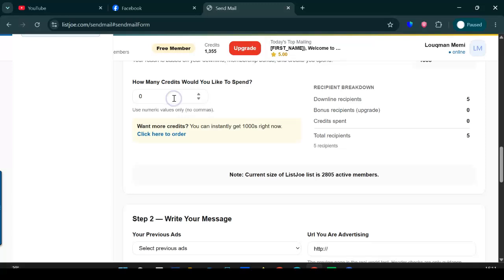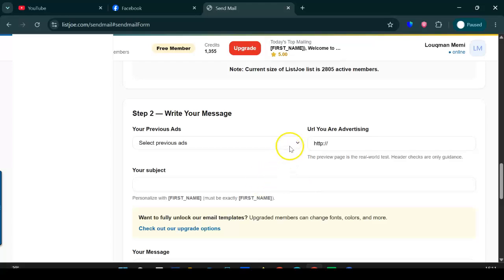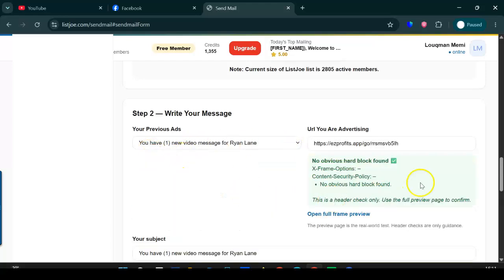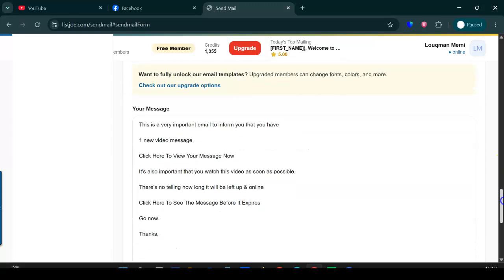Okay, so I'm going to click on create email, and then how many credits would you like to use? I've only got 1,300 credits, so I'm going to use 1,000. That means 1,000 people are going to receive this email. Okay, and then I'm going to use one of my previous email. So let's see what this is all about.